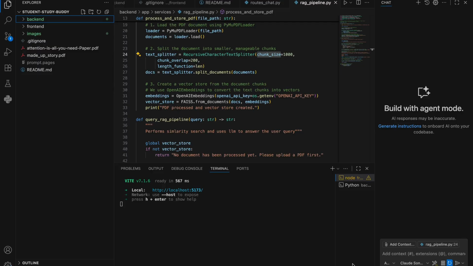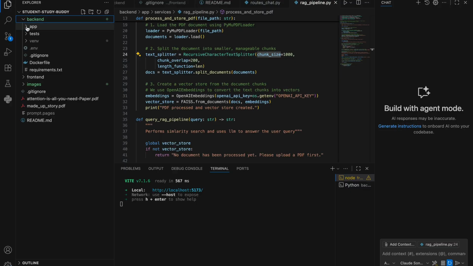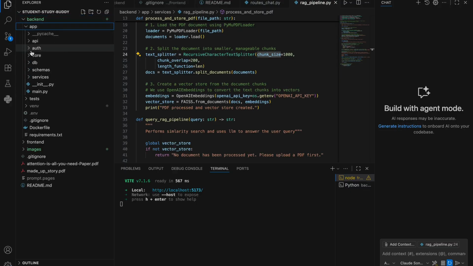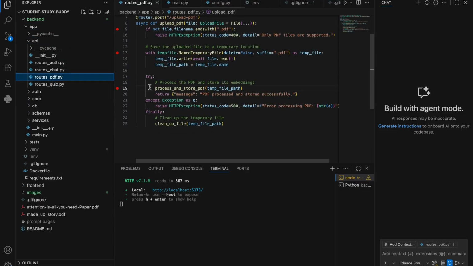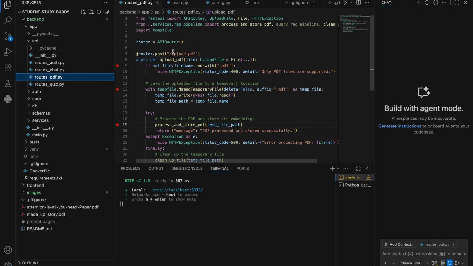Let's get started with the actual code. If you see, we have structured the code into backend and the front-end folders. The front-end comprises of the simple React application, nothing fancy there. But in backend folder, if you see, we have created our APIs that resides inside routes.pdf. So this route.pdf contains the upload portion for that.